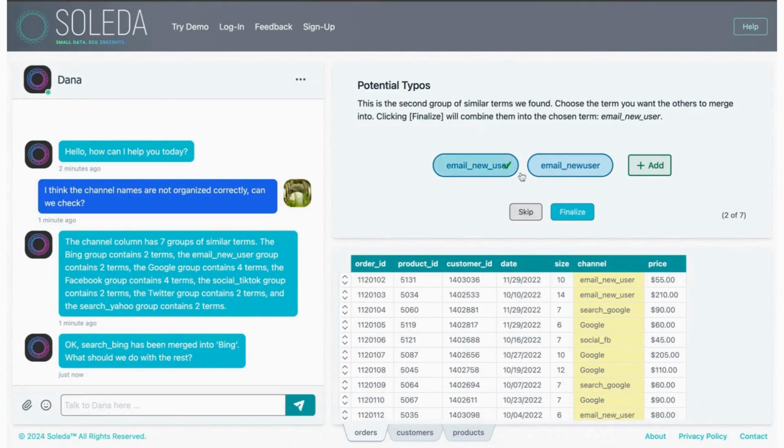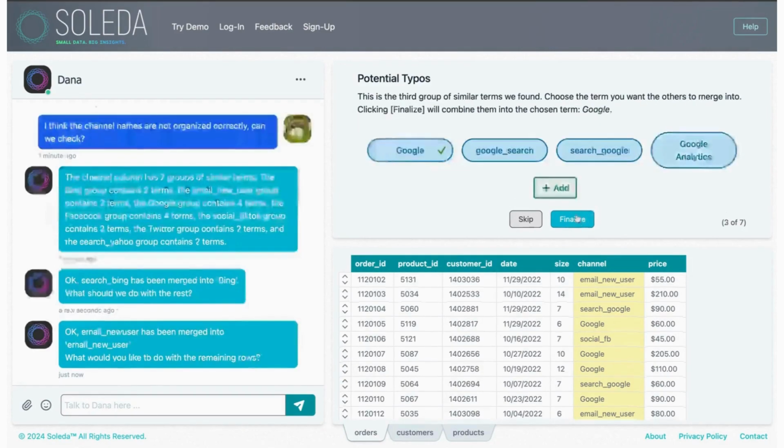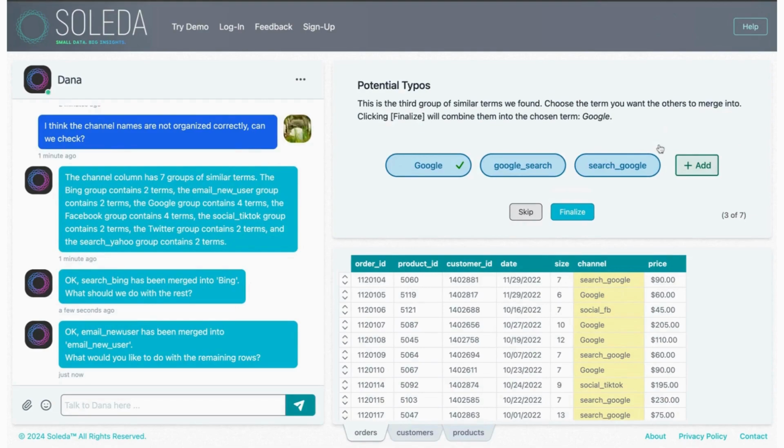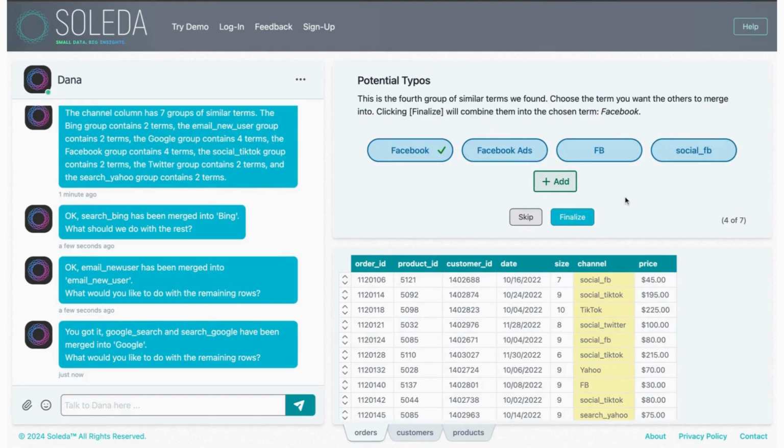Now, the second one really showcases how Dana is quite intelligent in finding similar terms, this time finding typos unrelated to company names. Moving on to Google, we can interact also by removing terms that should not be merged together, such as Google Analytics. Additionally, notice that as we've been talking, not only is the table changing, but Dana has been following along with our actions the entire time, providing feedback on what has happened, noticing that the Google search and search Google have been merged into Google, but not Google Analytics.